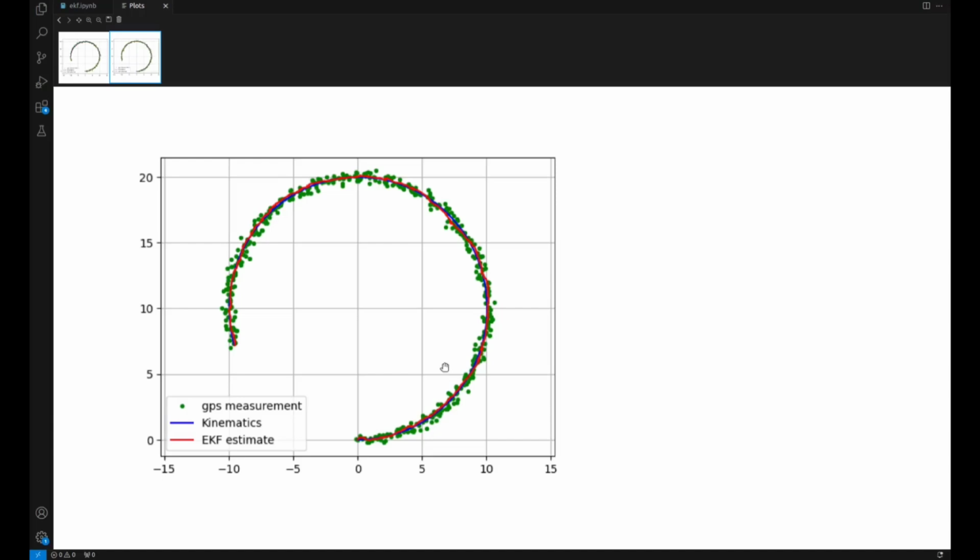The kinematics which we are getting is the blue line, which is a bit off, but we can see the comparison between the kinematics and GPS is not that large. To stabilize both of them, we use the EKF filter here, and we can see the smoothness which is given by the EKF filter throughout.